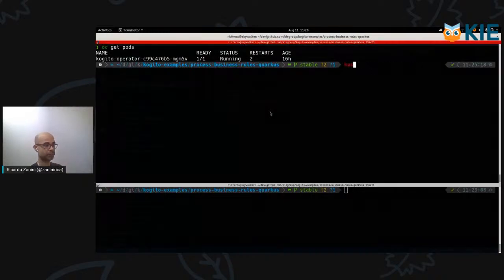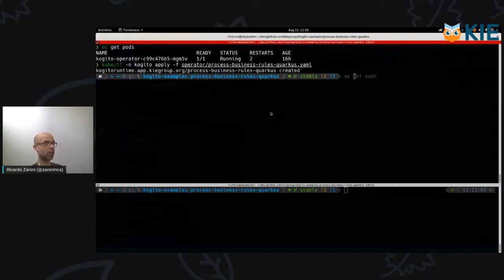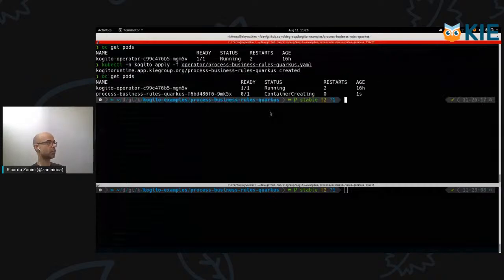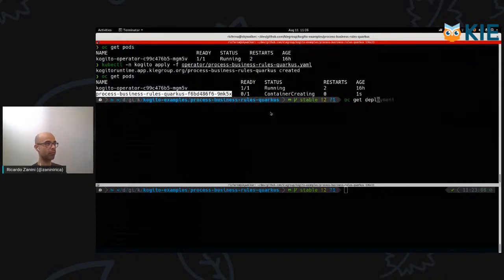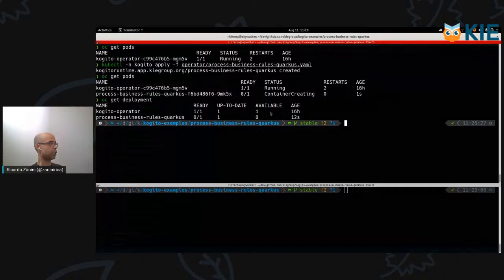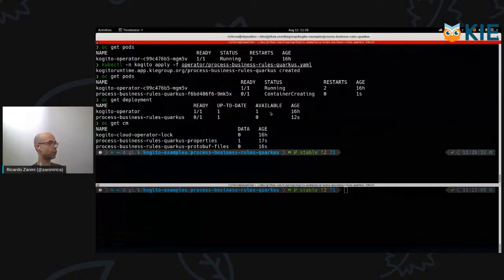And just say to the operator, hey, deploy this runtime for me. And how do I do that? Well, I can apply a file like operator, the name of the file, and that's it. And when I get the pods, you're going to see that the operator already started to create my application. That is everything in there. So if I get deployment, you're going to see my application deployment here. Or if I get the configuration files, you can see here as well.